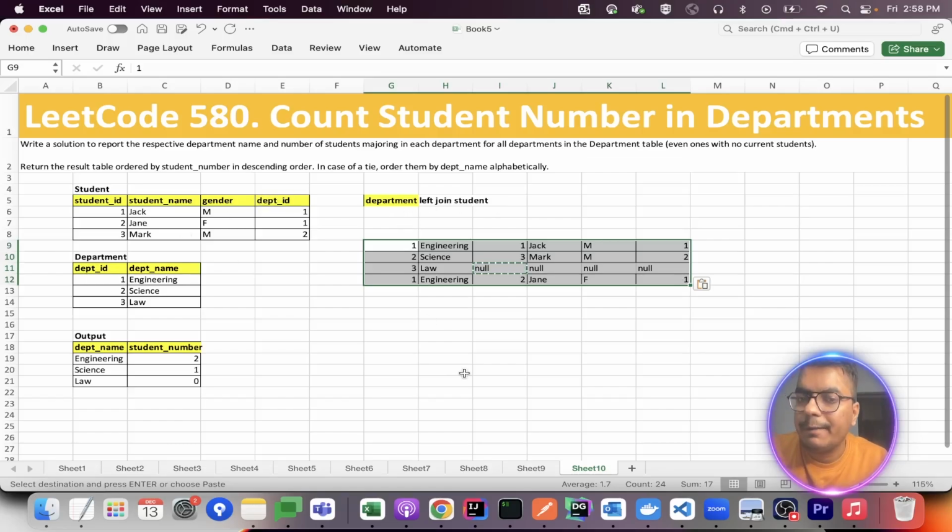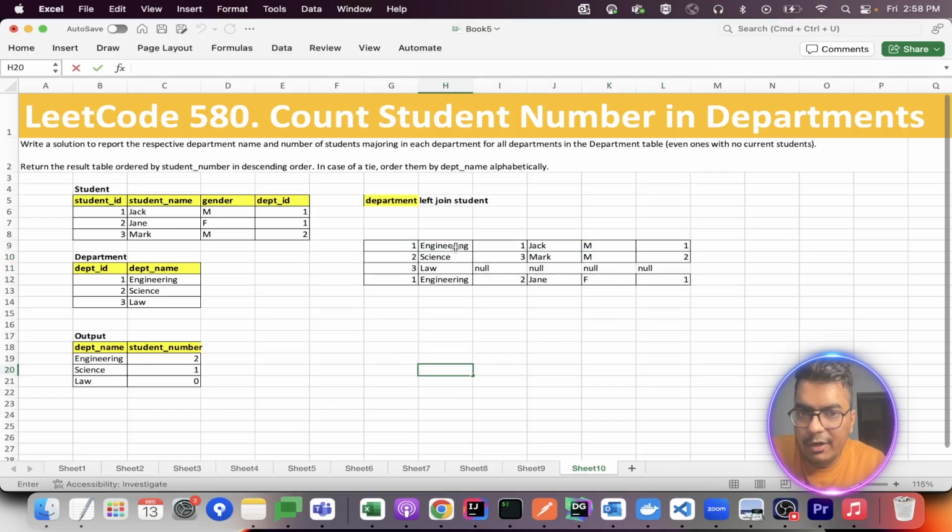Once we have this kind of a table, what we need to do, we need to group by based on this column and we need to count. But if we do a group by, suppose on this column, what we are going to achieve? For engineering, of course, we have these 2 rows. For the science, we have 1 row. But in the law, we are going to get 1. This is the way the group by works. If we just do a group by and do a count star on it, we get 1, but we want 0.